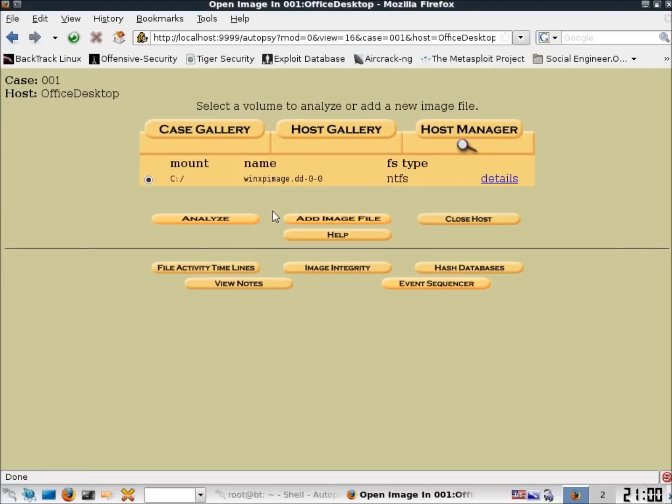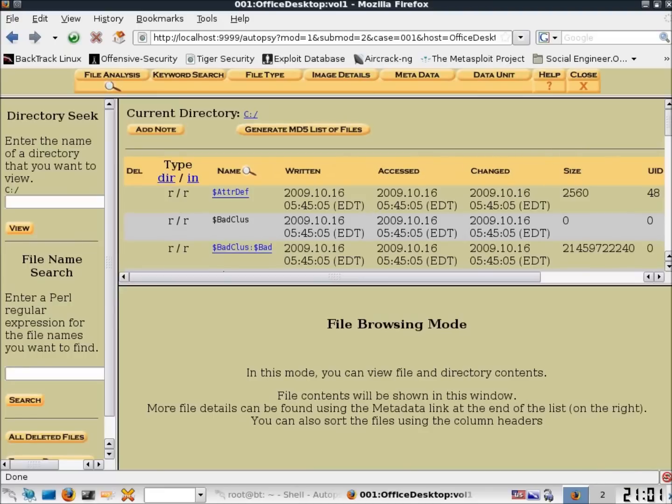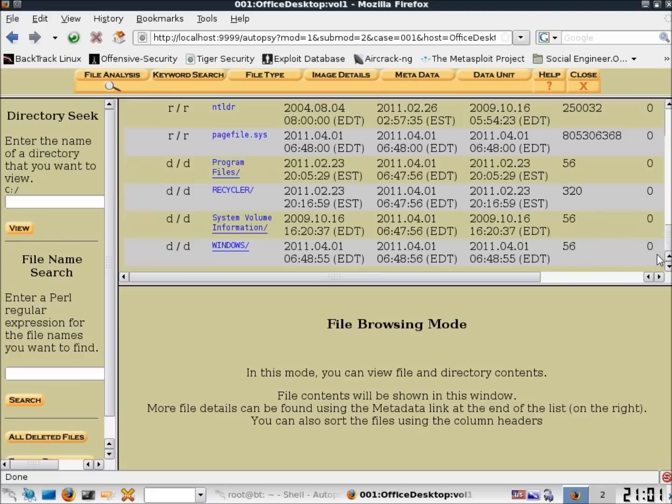Now that we've got the image added to our host, I have a couple more options. I can add another image to it, or I can choose to analyze this particular image itself. If I choose analyze now, it's going to give me the options to start analyzing. There's several tools that I've got: a file analysis, keyword search, the file type, image details, the metadata, the data unit, that I can use. So I'll click on file analysis quickly to show you that this is the hard drive I've got plugged in. This was a Windows XP machine, and you can start seeing some of those common folders from within Windows, like the Windows folder, the program files folder, and so forth.